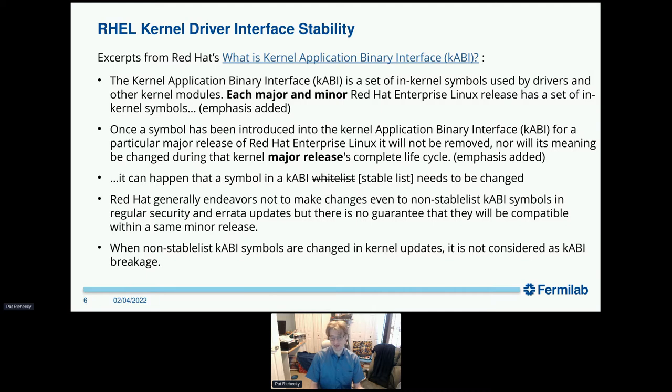It can happen that symbols on the KABI stable list get changed. This is a sort of worst case scenario when there really is no other way to solve the problem. Red Hat generally endeavors to make sure that the changes on the non-stable symbols are fairly minor and really only occur at minor release updates. But because these are not on the stable list, there's no guarantees here.